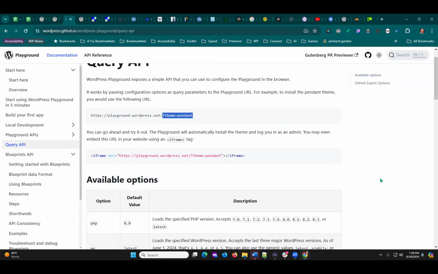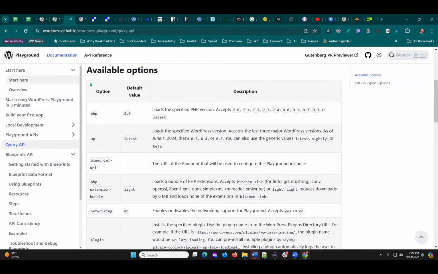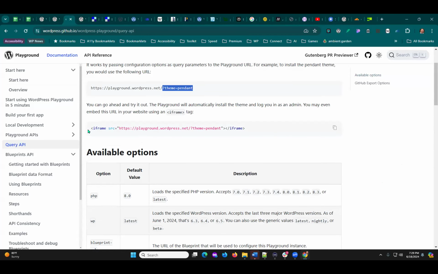So you could put a link out there that says, load Playground, load the Cadence theme, load Cadence Blocks, not to keep talking about Cadence, load the Ollie theme, load the GenerateBlocks plugin, put it on a certain PHP version, and so on. These are all of the parameters that you can set in the URL. So like this idea here, I'll just grab this URL, which is literally saying playground.wordpress.net. The question mark in a URL, a web address, says, from this point on, I'm going to send you some parameters. In this case, theme equals pendant.